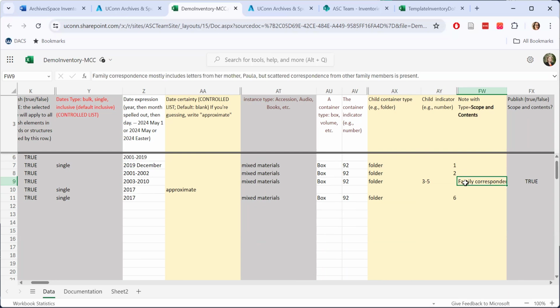Of course, the magic of aggregate description is that if you find researchers keep coming back and want to know more information about family correspondence, we can always go back and break out each of those folders or even do item level description if that's necessary. But starting in aggregate and writing a good scope and contents note is usually a great place to start.